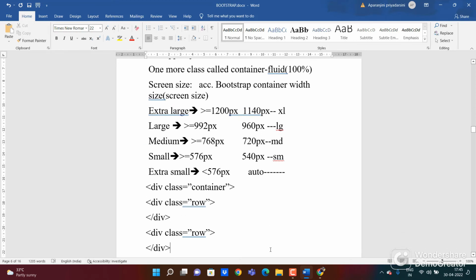And here for the fifth version, 1400 pixel is going to be added, and that is going to be represented according to the bootstrap as 1260, and it is going to be represented as XXL. Now we will see the practicals in the bootstrap.